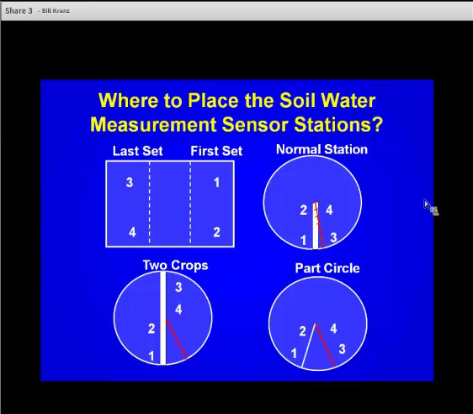And so we may need to start irrigating a little bit earlier, depending on the flow rate of the system, we may need to start irrigating a little sooner than we would like to make sure that 3 and 4 don't become stressed. If we have 2 crops, we might take a little different approach. If we have a part circle, might do it that way.